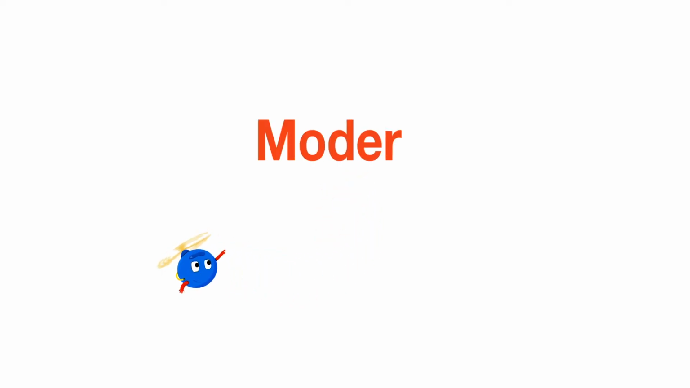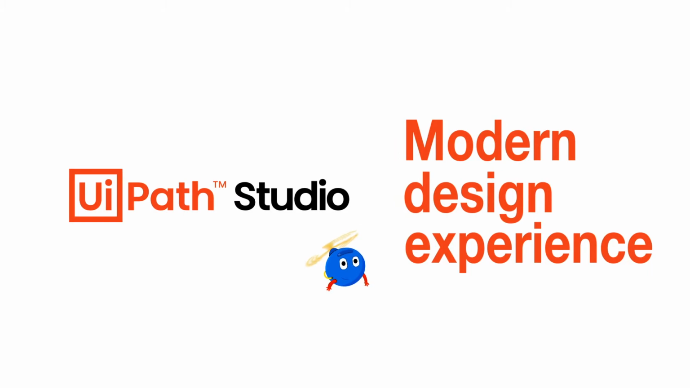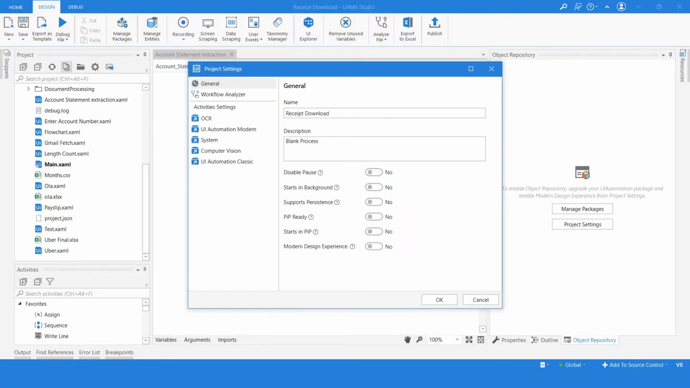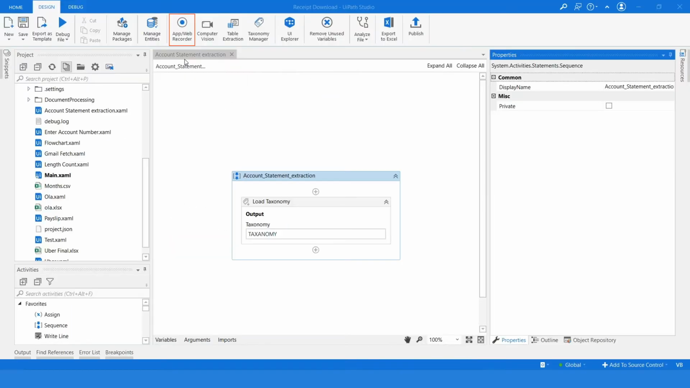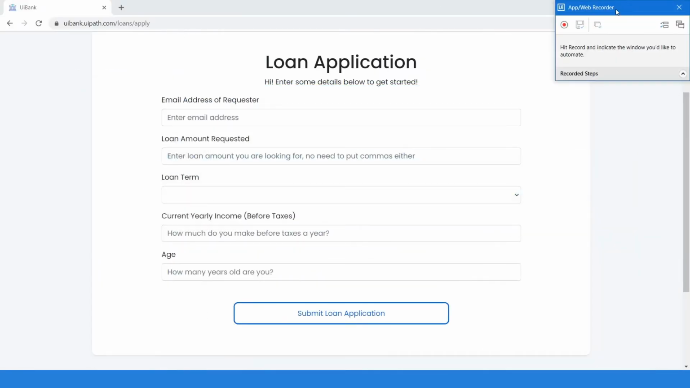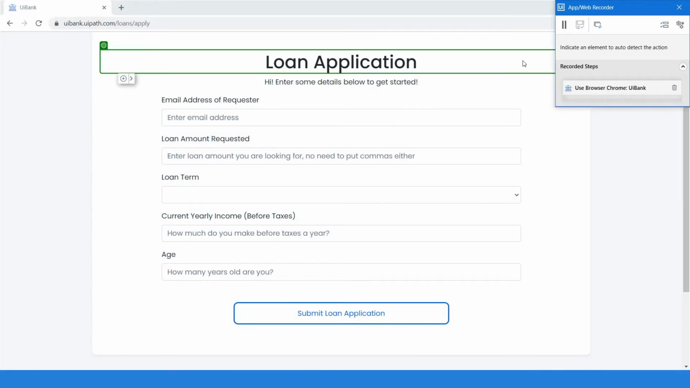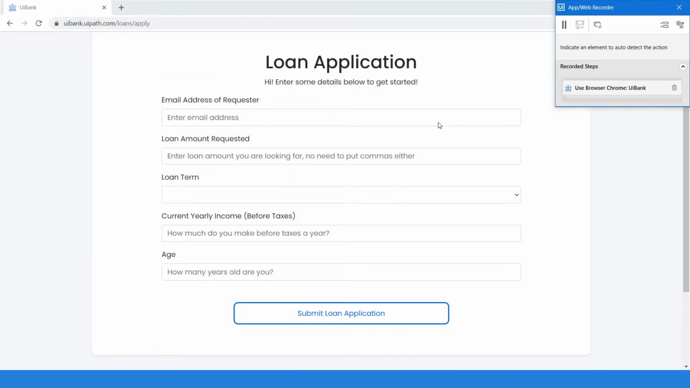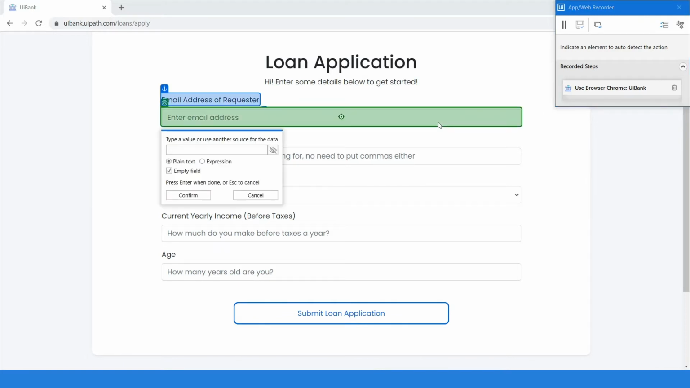In the 20.10 release, we have introduced a modern design experience in the UiPath Studio family. This experience can be enabled for your existing project or can be configured at the Studio level, which is applicable for all new projects. The unified recording is a single recorder that you need for any UI automation, be it web applications or desktop applications, or even applications in remote environments.